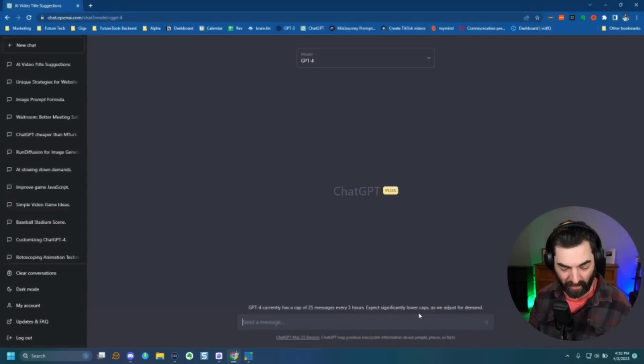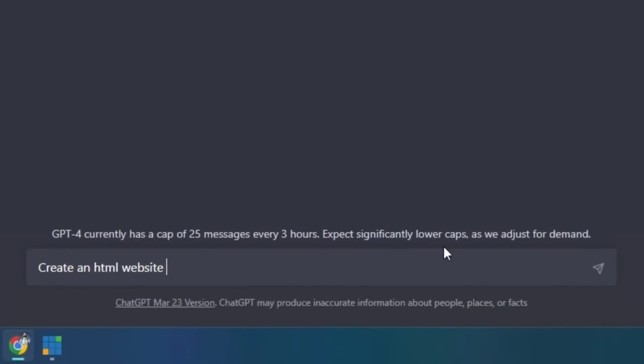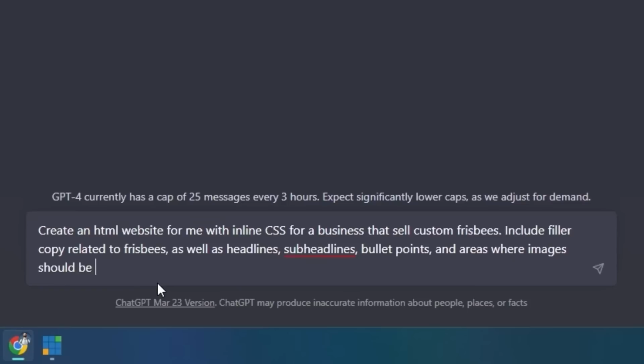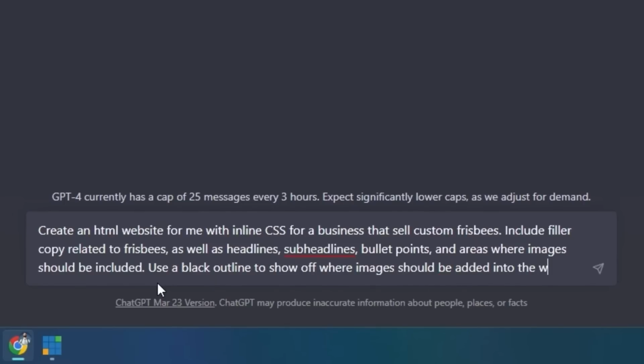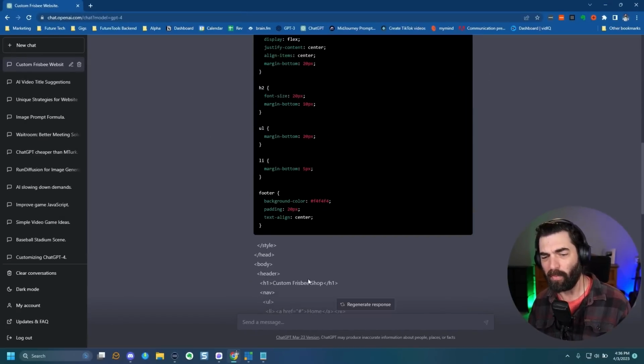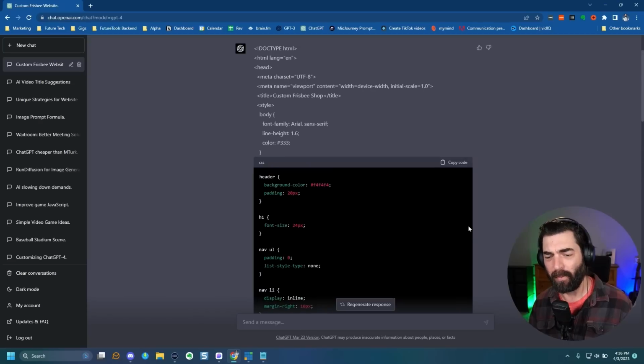You can literally type something like, create an HTML website for me with inline CSS for a business that sells custom frisbees. Include filler copy related to frisbees, as well as headlines, subheadlines, bullet points, and areas where images should be included. Use a black outline to show off where images should be added into the website. Okay, so it wrote a bunch of code for me for my website here. It kind of did some of it inside of this little code box and some of it out, so a little funky here, but it should still work.